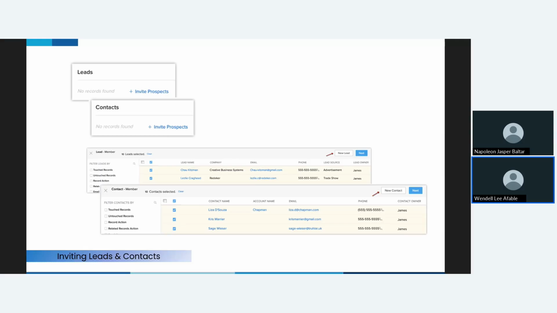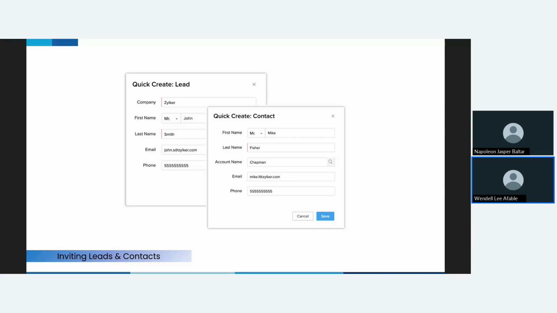Oh, and if you realize an invitee isn't in your database yet, you don't have to change screens. Just click the new lead or contact button right from this window. Once you click that button, a quick create window pops up where you can type in the basic details and save them directly to your CRM.